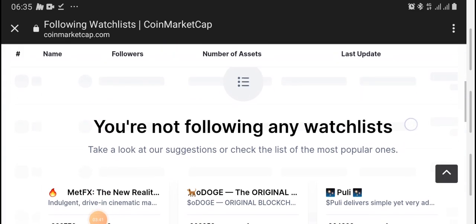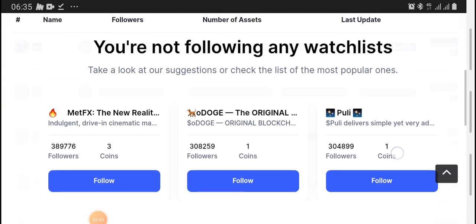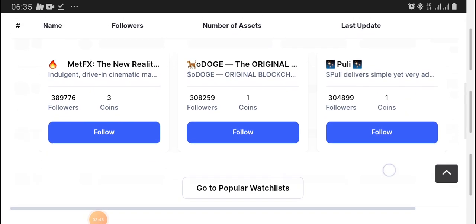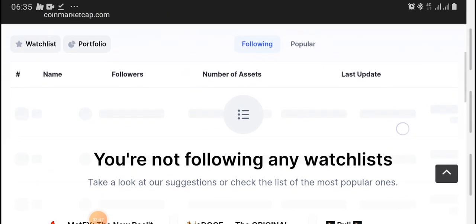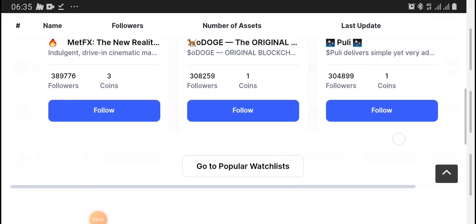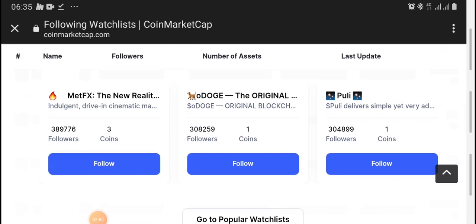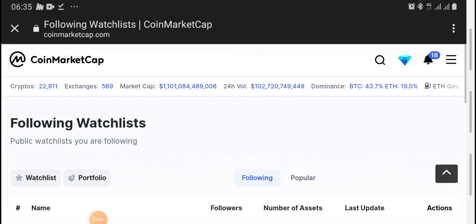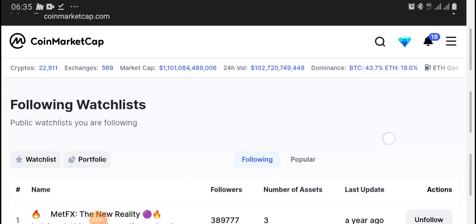And if you come over here at following, these are projects that I'm following. Any project that you're following, you can come here to see it. They would probably suggest some based on your last activities. So I'm just going to hit follow for one, and then we're going to move up to the next section.